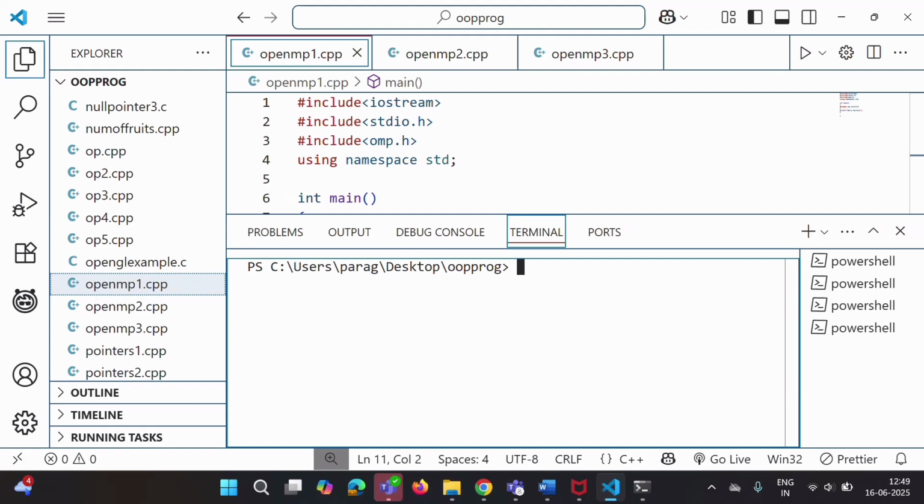Okay. Now see, to run any OpenMP program, this is a C++ program, that's why we are using the tool g++, right? Now we have to use one clause, dash f openmp, like this. So this clause we have to use, hyphen f openmp. Now the name of the program. So what is the name of the program? openmp1.cpp, right? Okay, press enter. So it got compiled. Now we will run it.